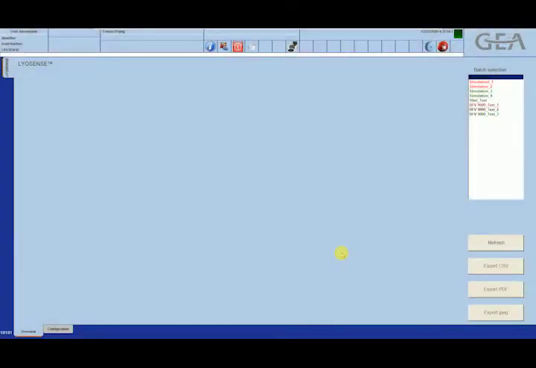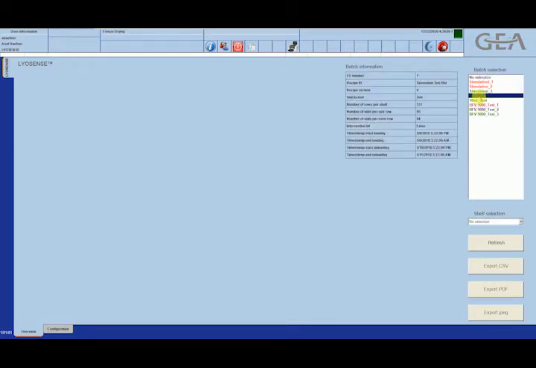Let me now show you our SCADA screens for the LYOSENSE software. On the SCADA screen on the right side, you will find the list box showing you all available batches which have been captured by the LYOSENSE software. These batches are selectable, and when choosing one of them, you will find a table giving you general information on that batch. These general information contain, for example, the batch ID, the number of vials in the row or the number of rows on the shelf, and timestamp for the selected batch.